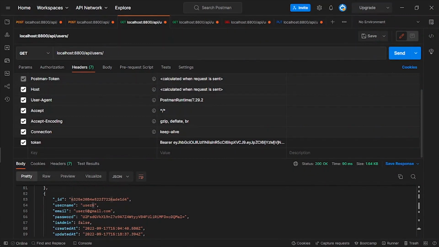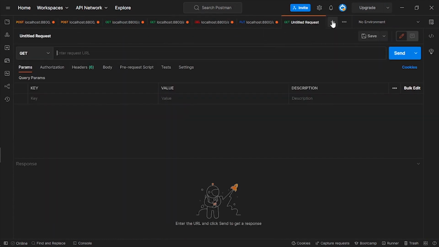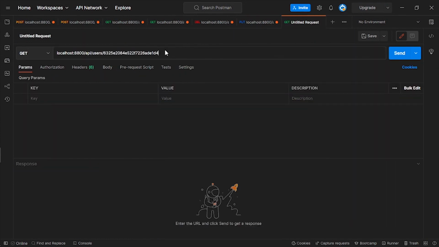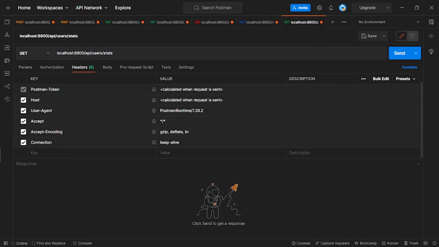Now let's go to Postman and make a new one here. Let's copy the localhost and then paste it here. Change this ID to stats. Go to the headers. Wait, do we even need to verify? No, we don't need the token, so let's just try to send it.